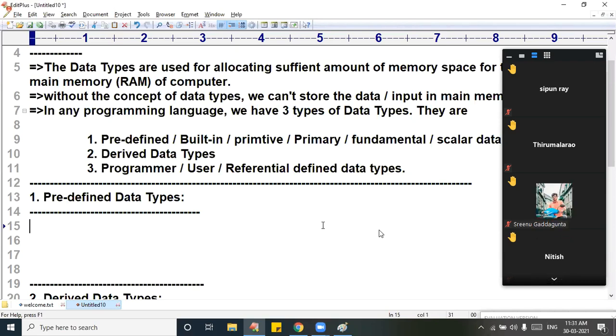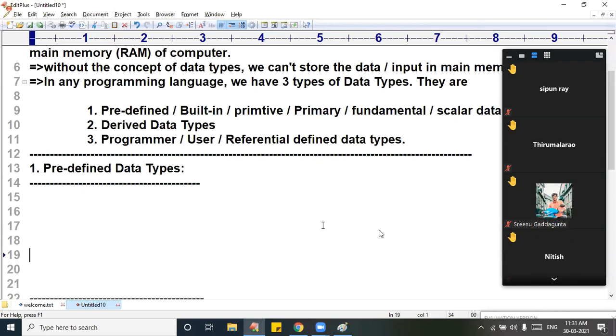Very, very simple. Look at. Slowly, I will be getting down inside the programming. Sir, let us start. Predefined, the name itself says predefined, also called what? Built-in data types.